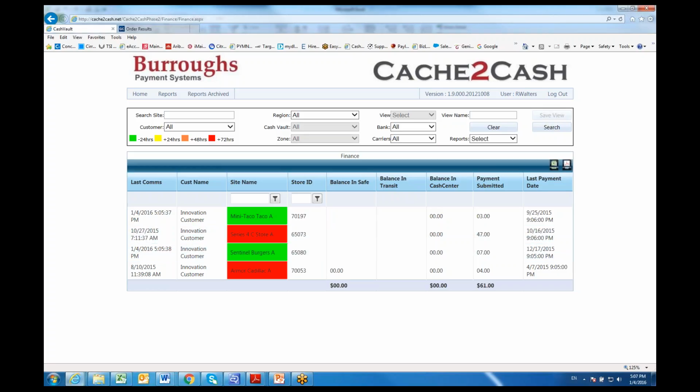What we'd see on this is Sentinel Burgers. Again, I see the last time I've communicated with that safe. If there were cash in the safe, there'd be a dollar amount. Balance in transit would show cash that is no longer in the safe but has not been reported for payment for the bank. So I would be expecting to see that currency show up later on. And then the payment submitted is the dollar amount that should show up in my next banking statement. So this is how you tie off your Cache2Cash screen with your banking statement.